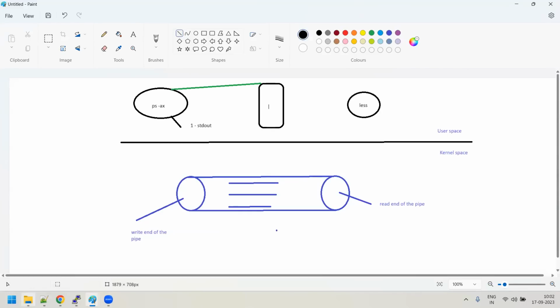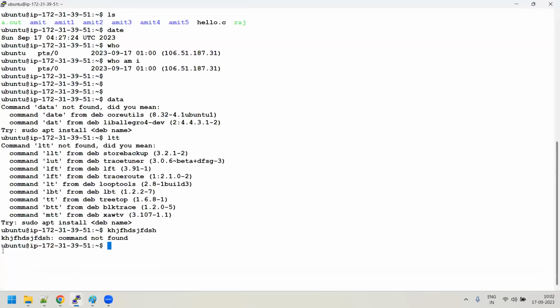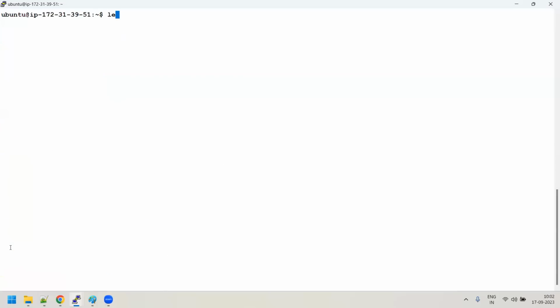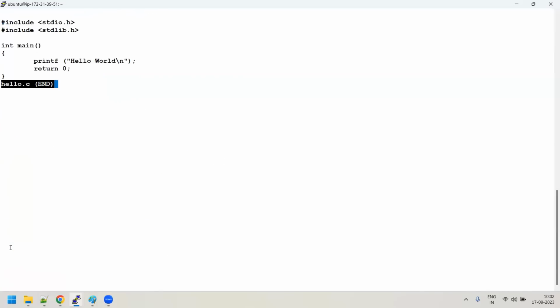Right? Now, whenever you have any file, suppose for example, you have a hello.out and a hello.c file here. You can even run the command less hello.c. See, you can open that file with the less command also.